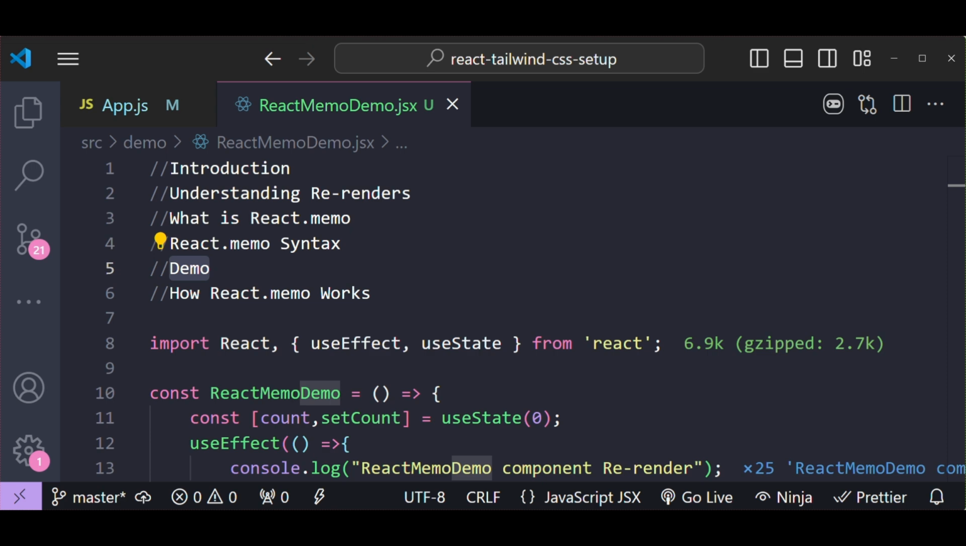That's it for today's video. This is how we can avoid performance issues where child components are getting re-rendered unnecessarily without changing properties. Thanks for watching.